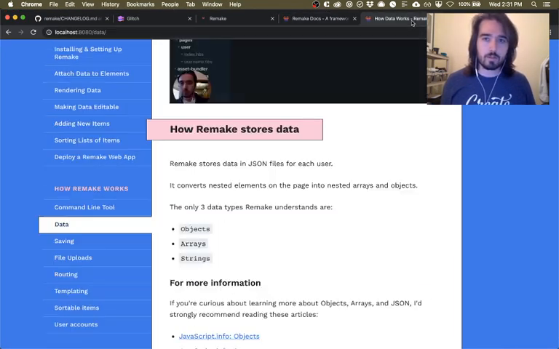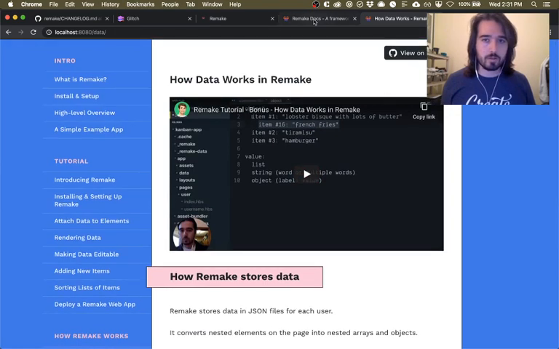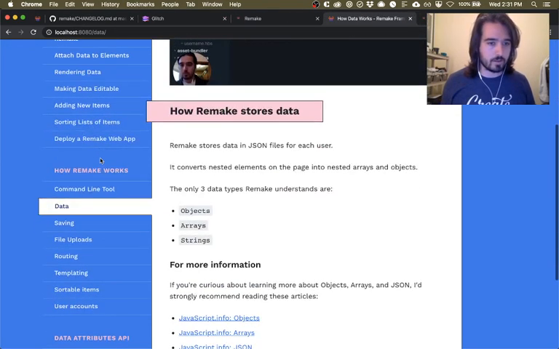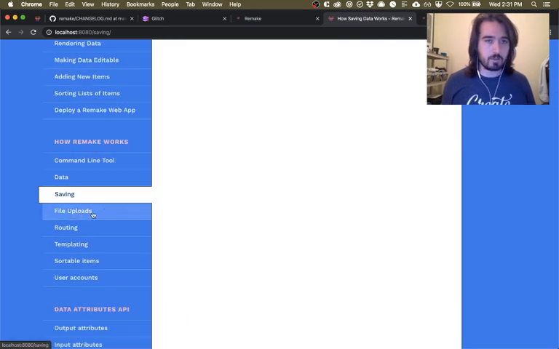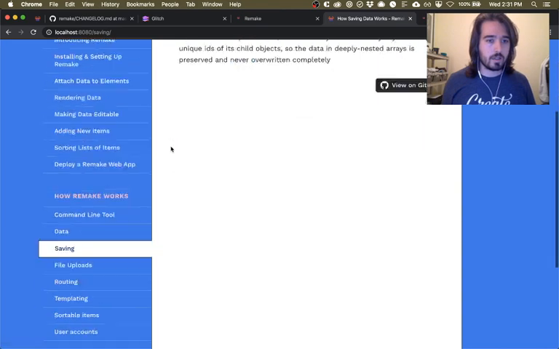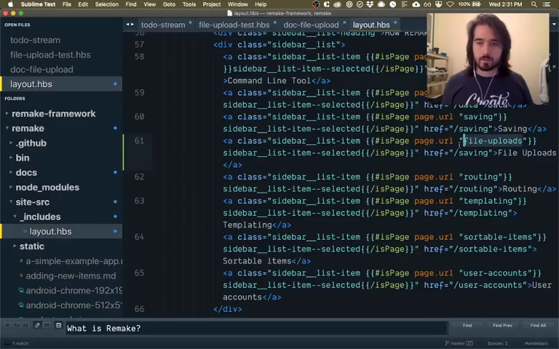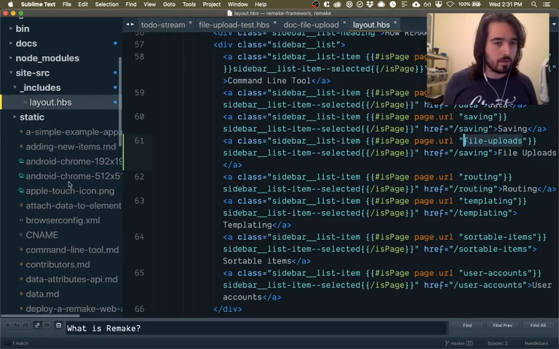This might refresh. Gotta remember, this is the live site, so that's not going to refresh for us. Okay, so this is the local site. No file uploads. If I click there, nothing's going to happen because it doesn't have an actual page yet.